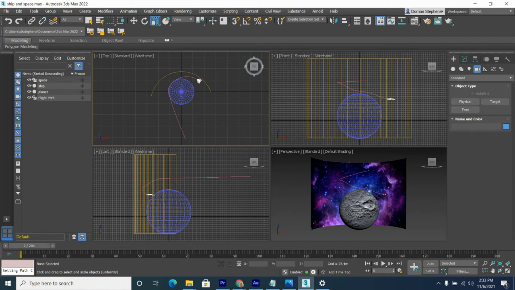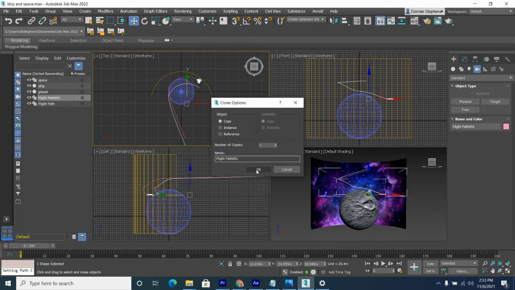Now that we have our whole scene and our animated UFO, we need to add a camera to this scene. What I want to do is in our top scene, select your flight path, go to your select and move tool, hold down shift. And we're going to duplicate this just a little bit, just like that.